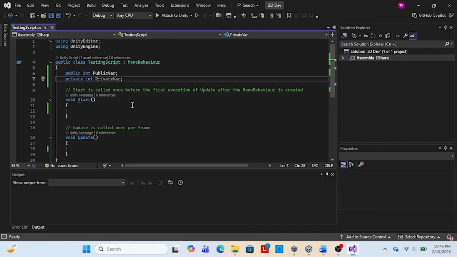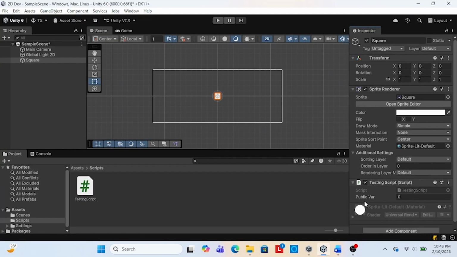Now, what exactly do public and private do? Well, let's make two variables, one with the private keyword and one with the public. To see the difference, we're going to need to save our script and exit. Now, place the script on an object, and when you look in the inspector of that object, you'll see the parameters we can edit. You'll notice that the only one we can edit is the one that was public.